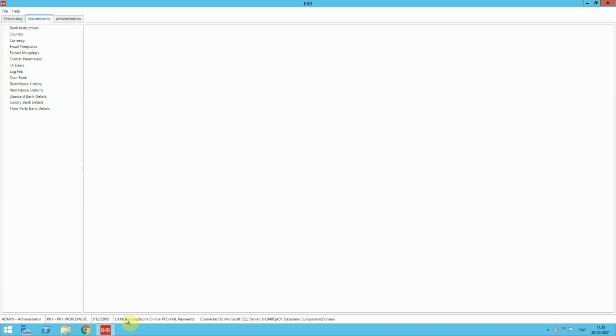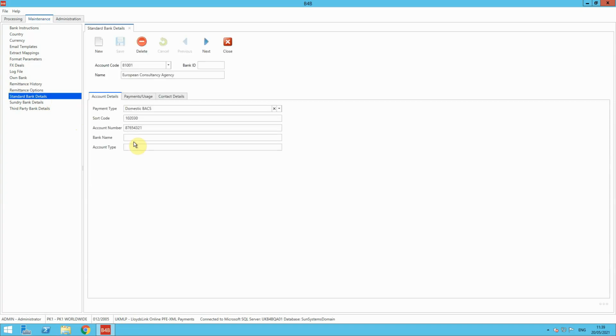So here we're currently using a Lloyds link bank format. And if we take a look at the bank detail setup for the creditors, our standard bank details here, you can see the user is presented with a form to capture the relative information for that particular bank format, and in this case, for a particular payment type as well. So here's a bank detail record for a domestic BACS payment using the Lloyds format.